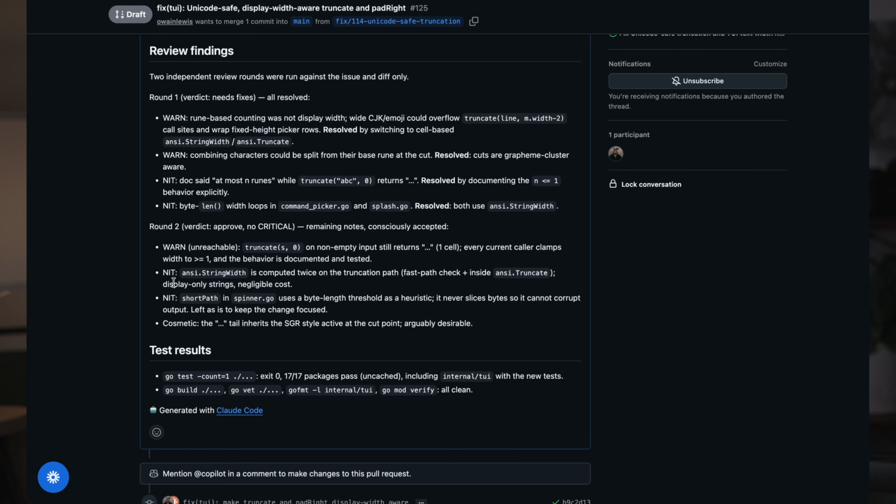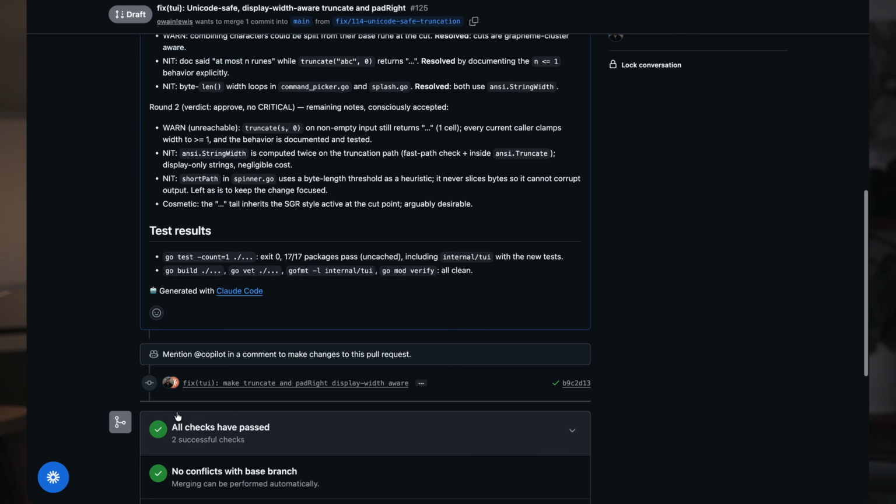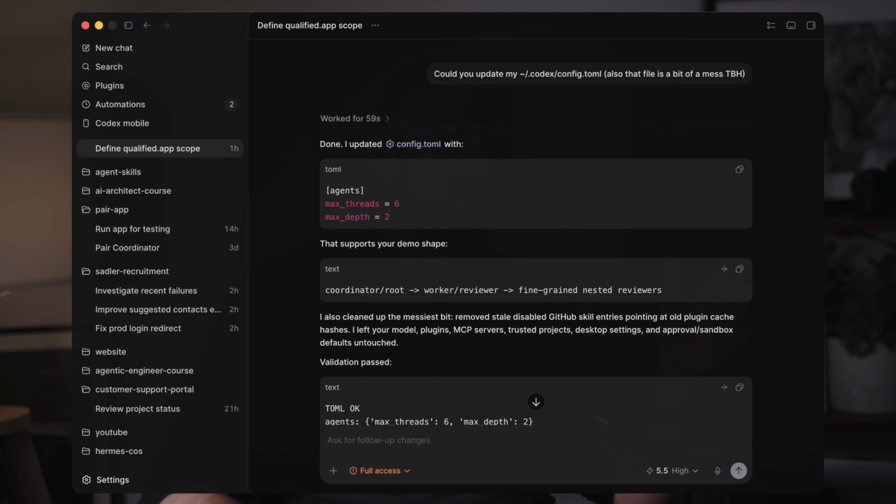If we were really bothered by these minor findings, we could actually go back to the agent and refix these things and update the pull request if we wanted to. But yeah, this is just a really nice flow. So this is all good. As I said in the intro, you can also do this within Codex as well.